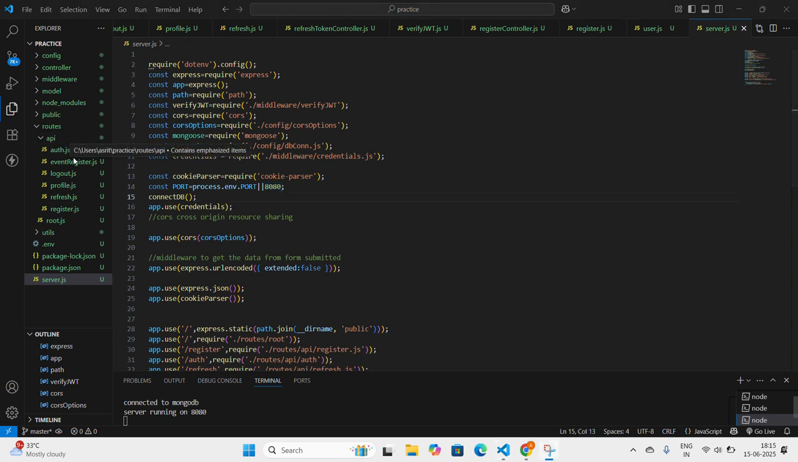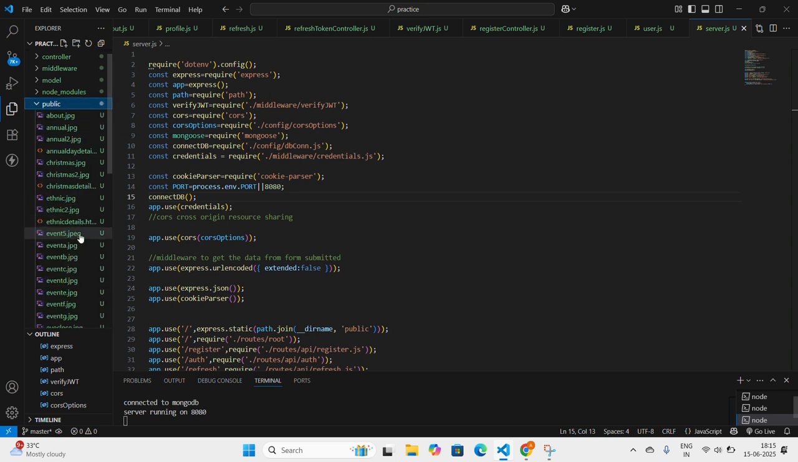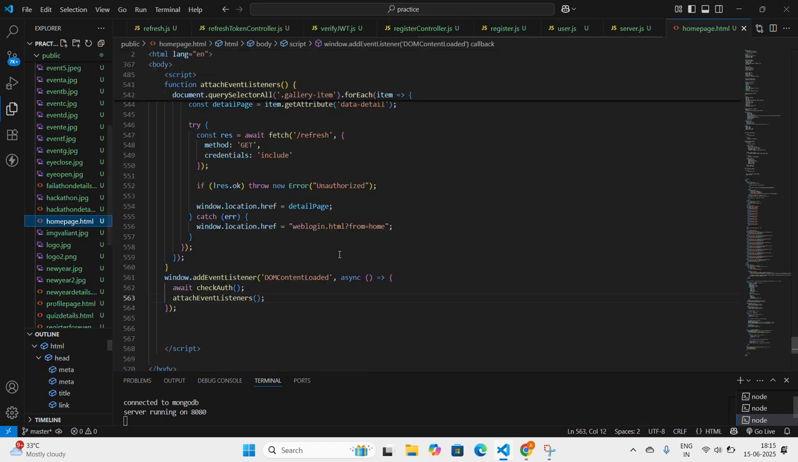Let me show some of my front end, like how I connected to this backend. Okay, I'm going to the public folder, and I'm going to home page.html.